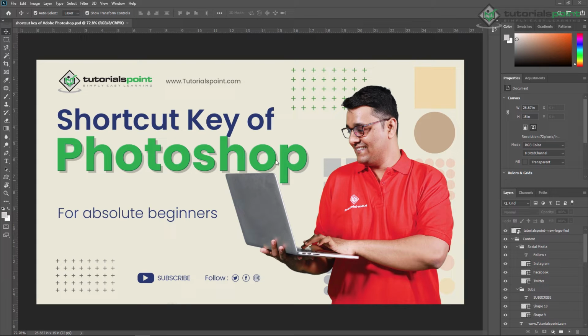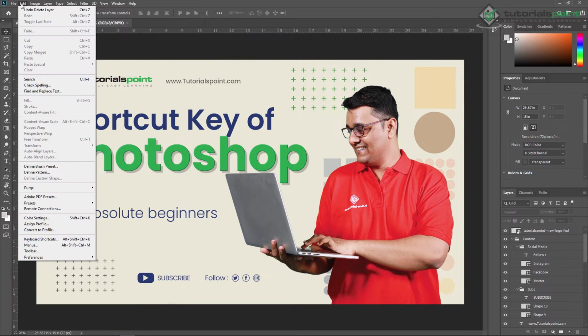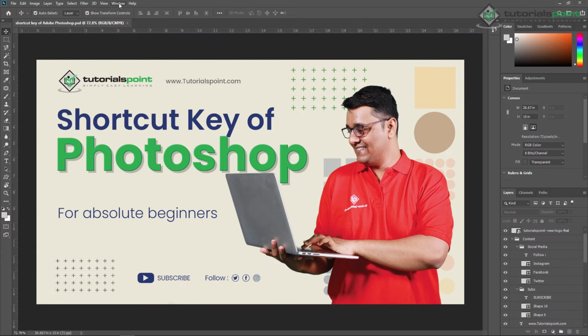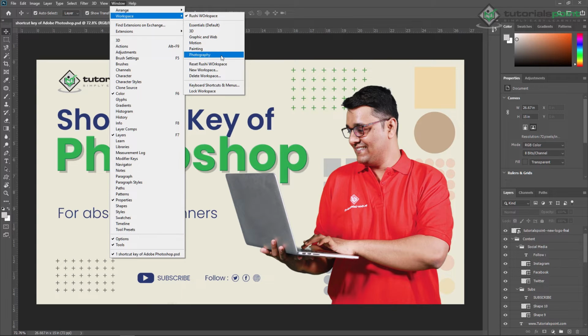You can customize the keyboard shortcut in Adobe Photoshop by going to Edit. And inside this Edit, you can see Keyboard Shortcuts. You can see over here, Keyboard Shortcuts. You can also use the shortcut for that, which is Alt plus Shift plus Control plus K. Or the next way is you can go to Window, Workspace, and here you can see Keyboard Shortcuts and Menus. So from here, you can also customize your keyboard shortcuts.